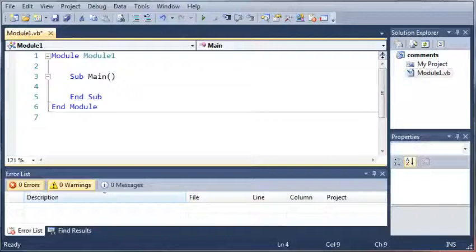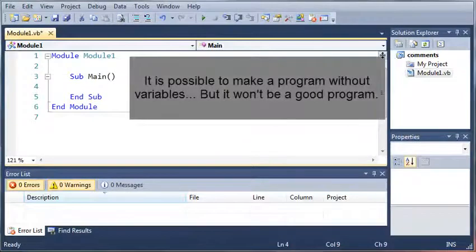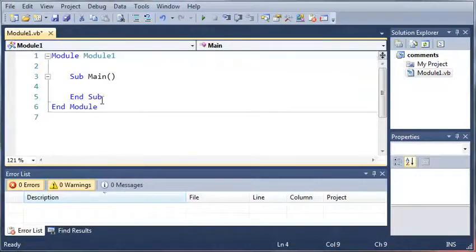Now, variables are one of the most important parts of programming. There's no possible way to make a program without variables. So let's go ahead and get started, and we'll create a variable here. Now, to create a variable in Visual Basic, you're going to start off with the keyword Dim.